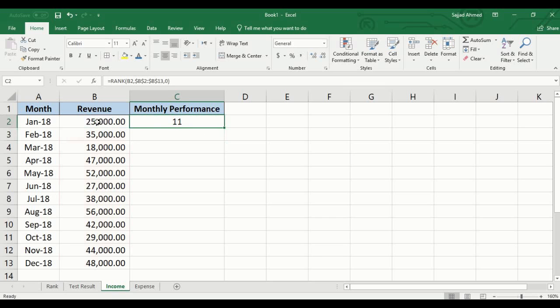Now this month, January, revenue was 11th among all the months. Go to the corner of it, drag it to the last one, leave it, and it has copied the same formula in every cell. It is now telling us that the best month was August, where we obtained a revenue of 56,000, and the worst month was March, only 18,000 revenue, and the rest of the months have been ranked as per their performance. Best was August, second best was May, third best was December, and likewise.